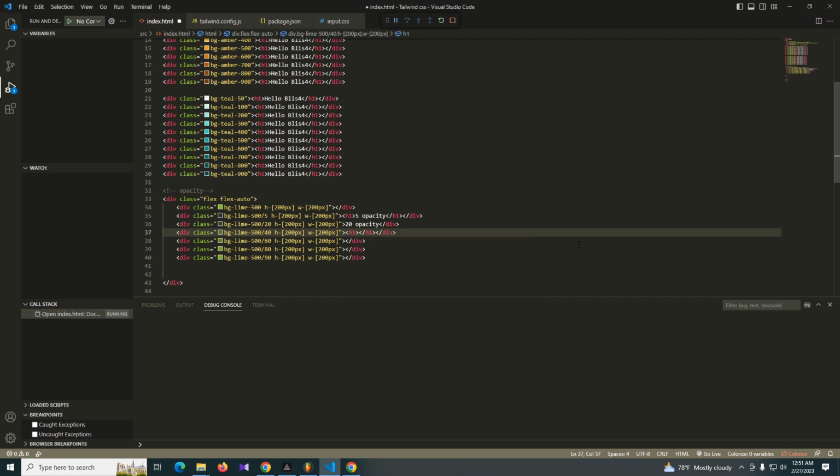And let's say this one for right, and this one for 40 opacity. Copy this. Oh no, let's copy this whole command.